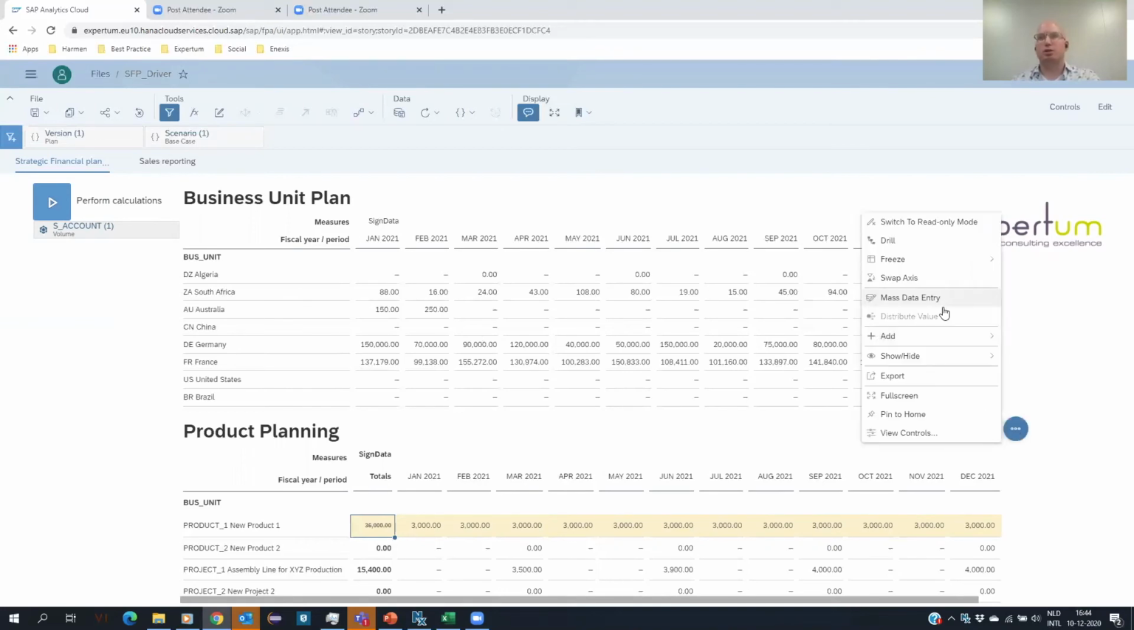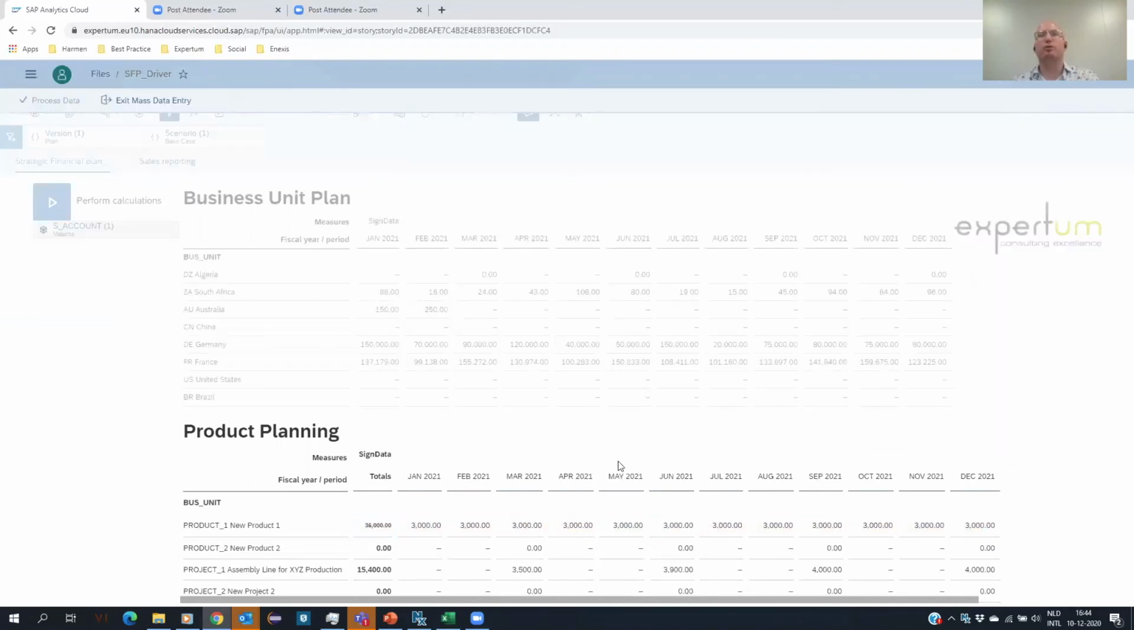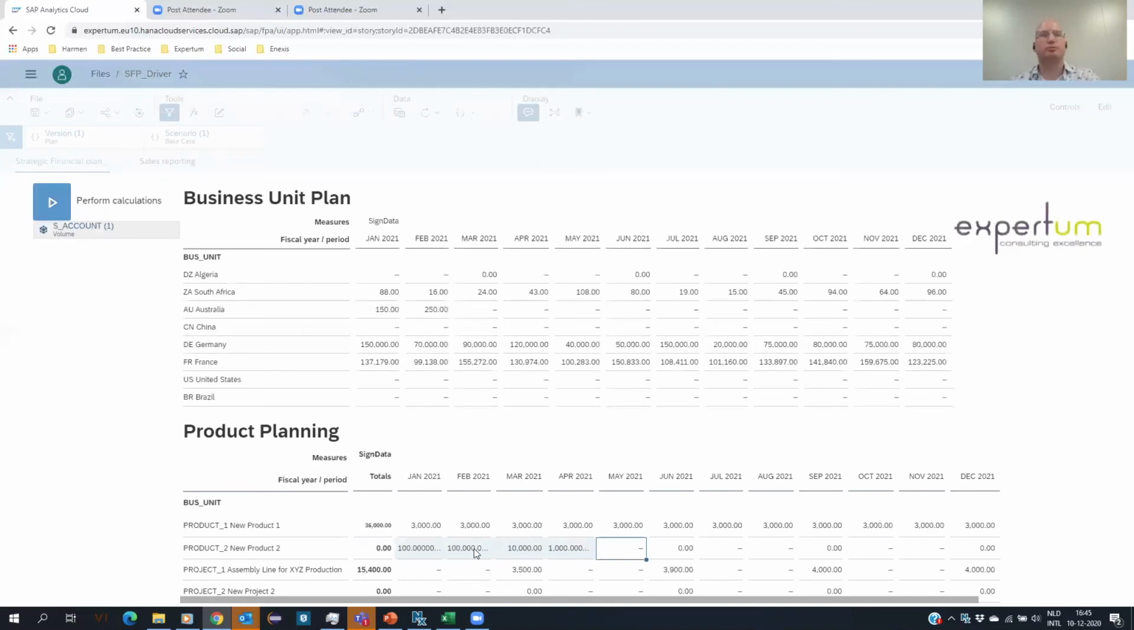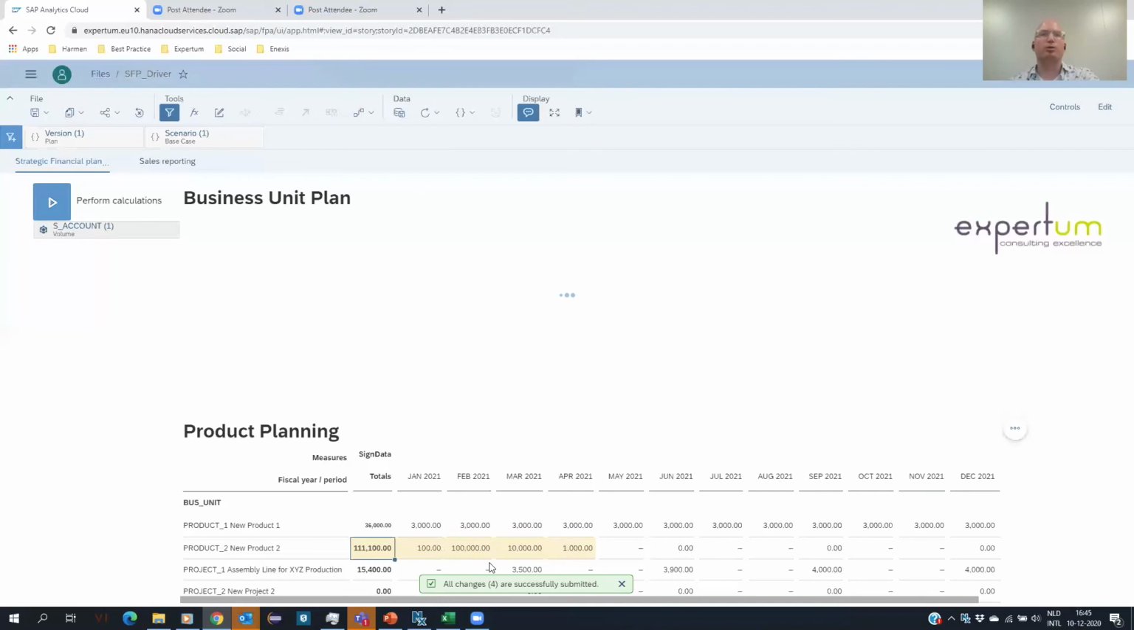You can switch from cell-based input to mass data entry for a model. That means that if I fill in data, it will not automatically try to send it back, or do some calculations with it. So you can just enter some data, and as you can see, it's not adding them up in the total column. If I now say process data, the data is added up.